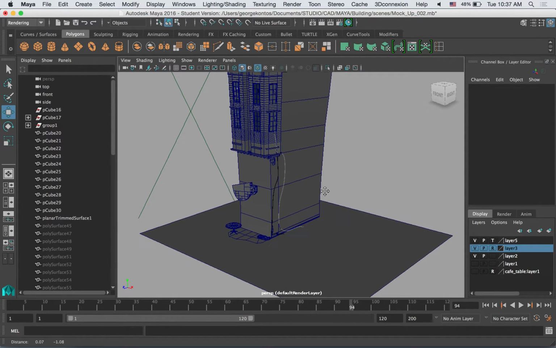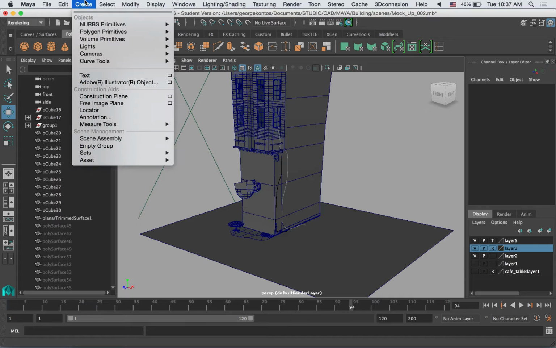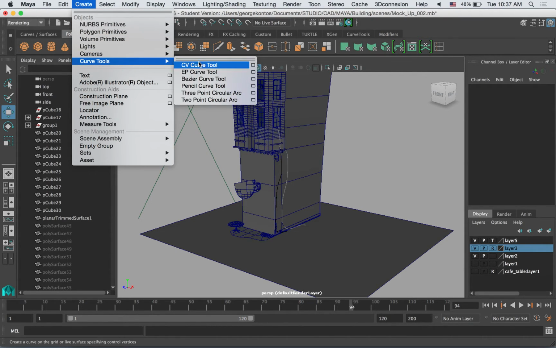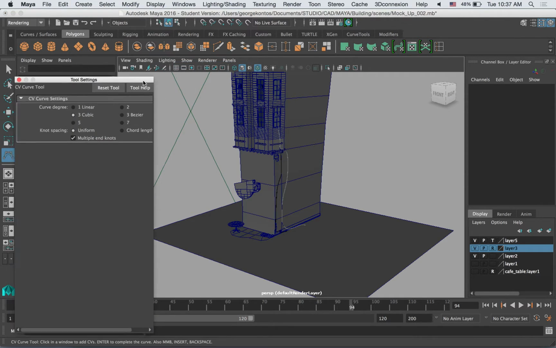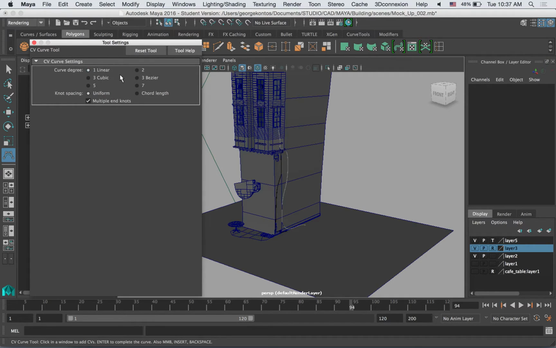For the sidewalk, I created a profile using curve tools. So I'm going to use a linear curve tool, CV. Always open the settings so you can see. So I used a linear one, and close this window.